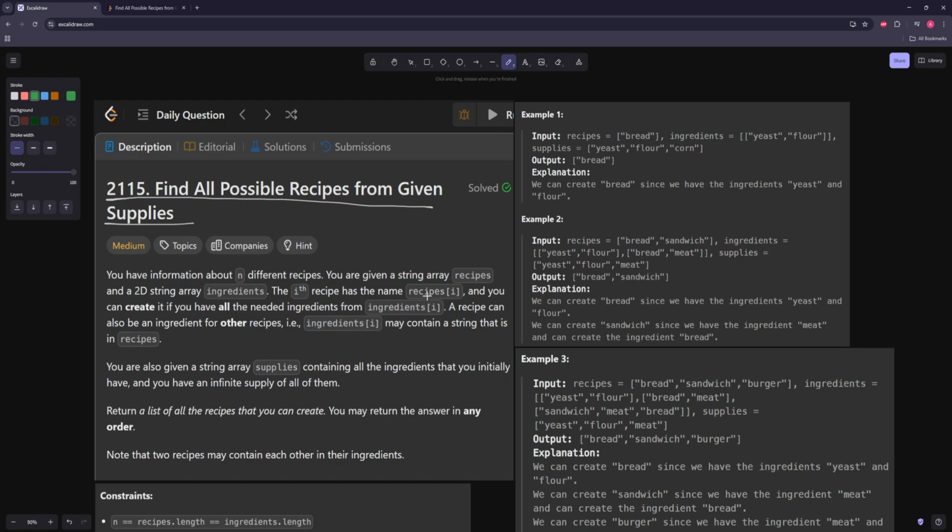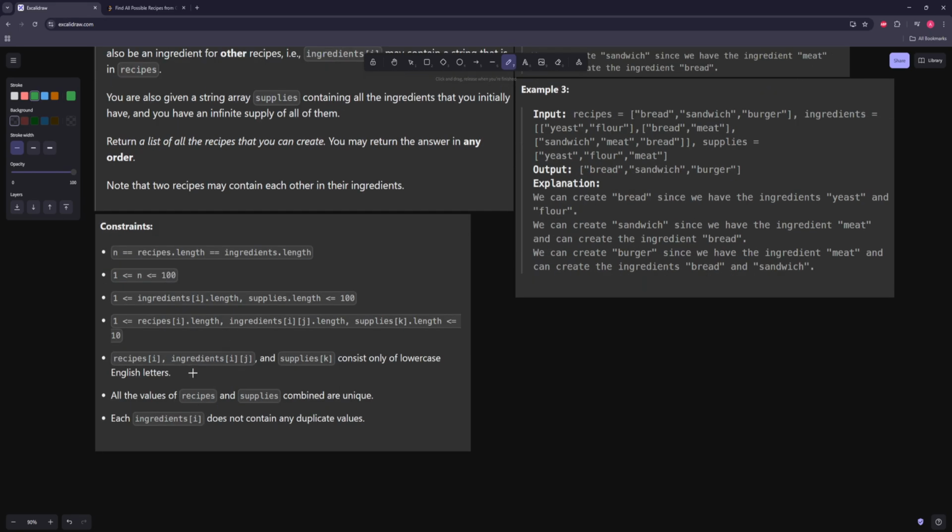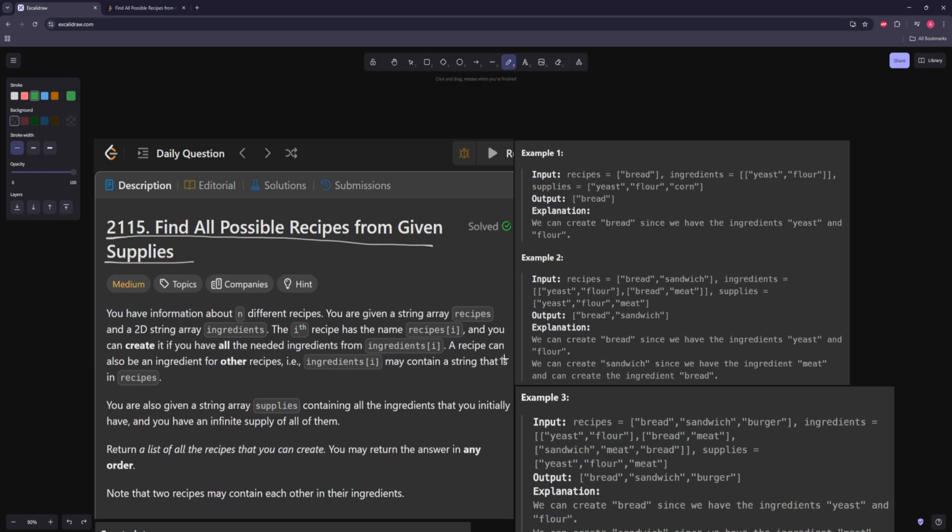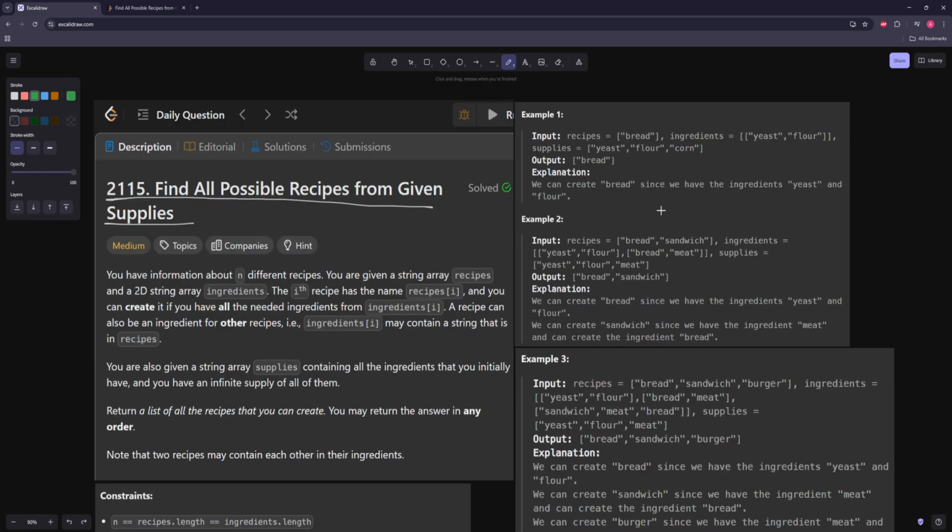And recipes can be ingredients, which is a little bit weird, but yeah. I'm going to give you a bunch of constraints. Recipes and supplies are unique, so recipes can't be supplies. And ingredients does not contain duplicates, which is also important. So it's not going to be that complicated, whereas if you need to keep track of ingredients, it might be a little bit more complicated. Once you make a recipe, you can use it as an ingredient.